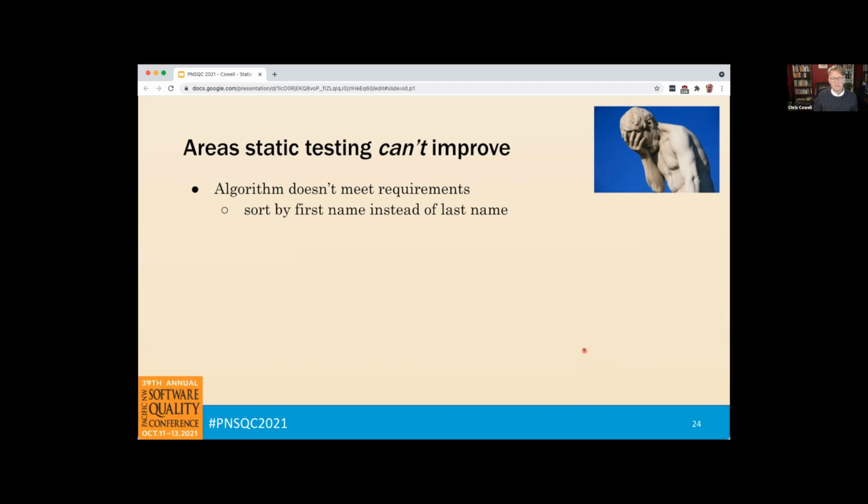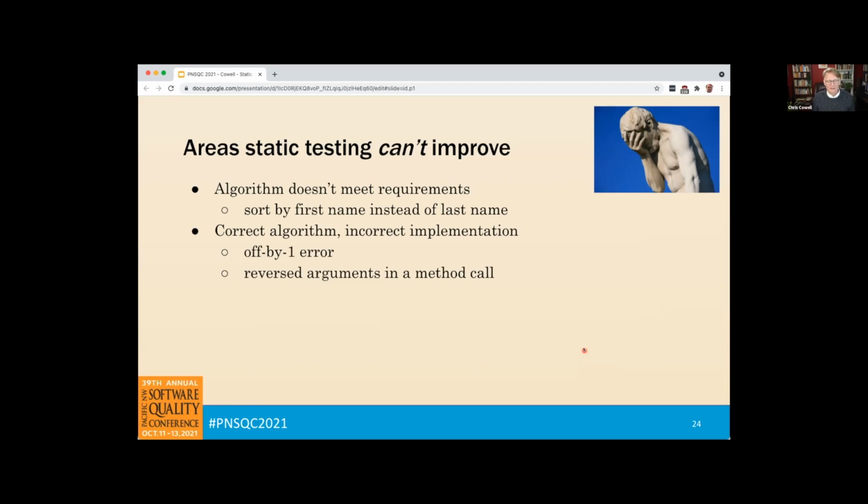So like if you're sorting by first name and you should have been sorting by last name, static testing won't notice or care, whereas a well-written dynamic test will. If you've got the right algorithm, but you've written it incorrectly, like maybe you have an off by 1 error, we've all run across those, or you pass in I and J when you should have passed in J and I, or you use and when you should have used or, static testing will not catch any of those. Dynamic testing will catch all of those if you write your dynamic tests correctly.